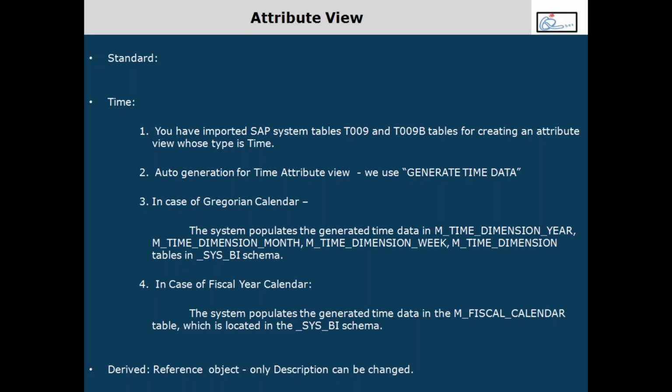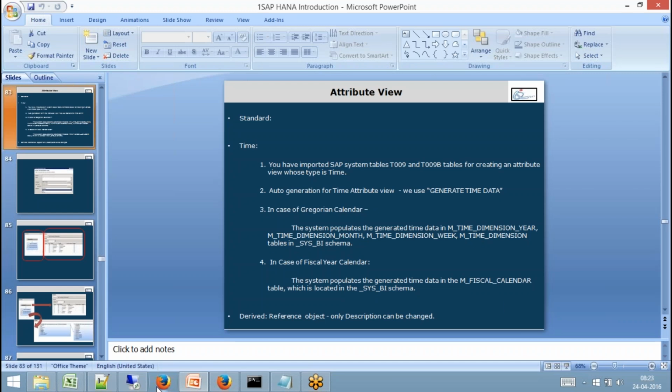Next is the time based attribute view. When you say time based attribute view, you would like to define an attribute view which can project some time factor data for you, like date, month, year, quarter, all those. So when you want to build a view which can project time factor data for you, we call that a time-based attribute view. First, let's see how we do this, then it will be easy for you to understand.